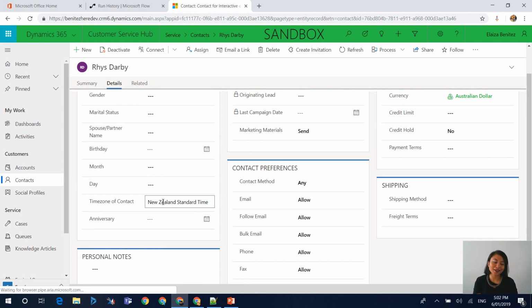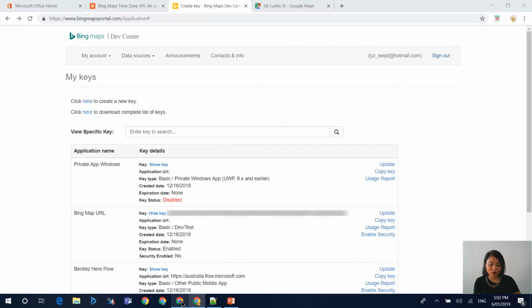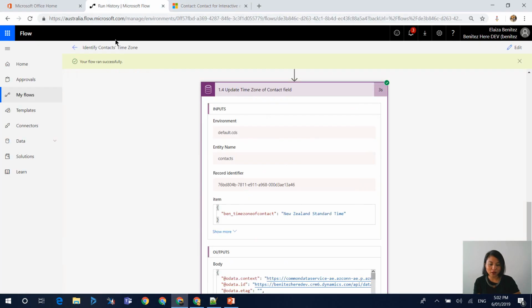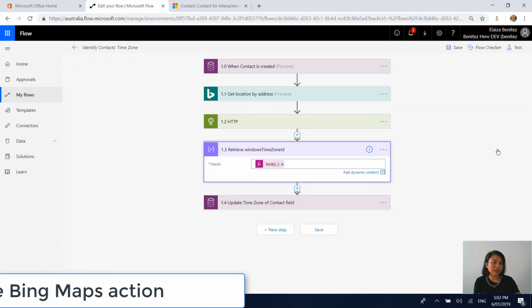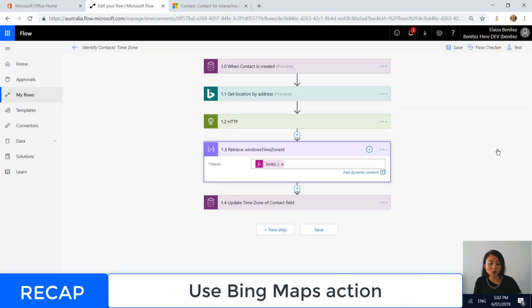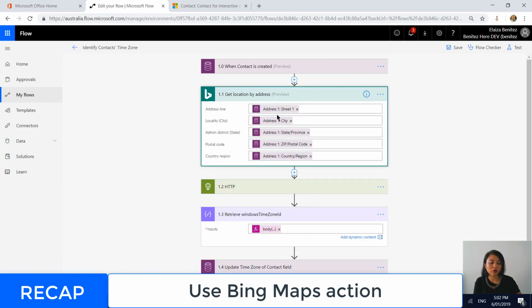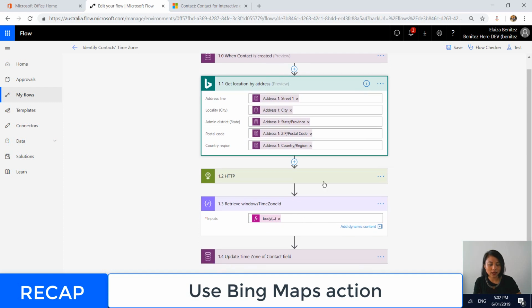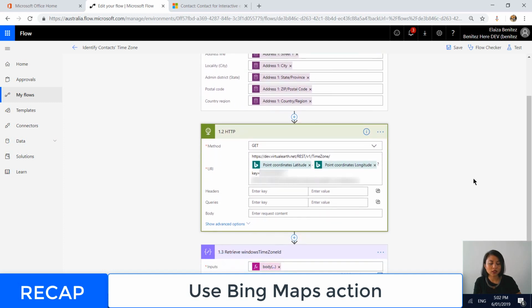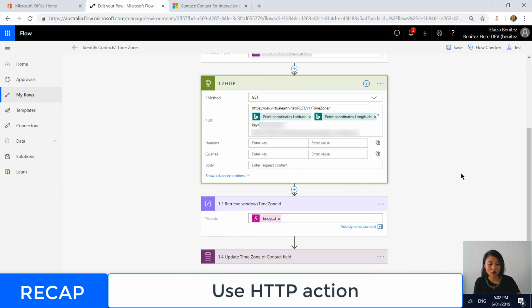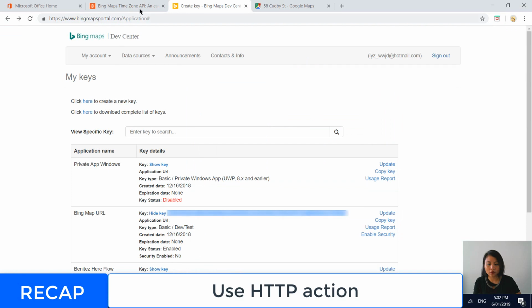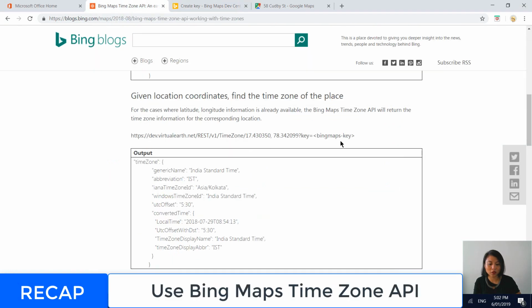Yay! Okay, so to recap, what we did in Flow was that we simply used an existing Bing Maps connector called get location by address. And in here, this is where we reference the address field from the contact entity in CDS. The next action that we used is the HTTP action, where we reference the time zone API from the Bing Maps blog, which is this one.